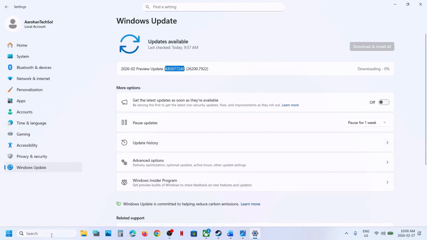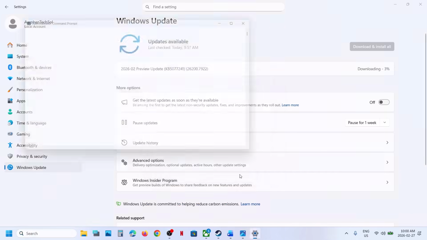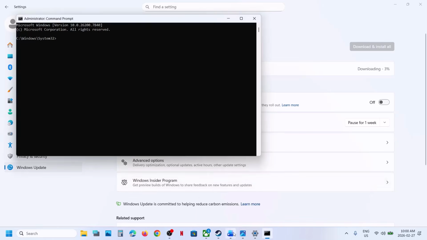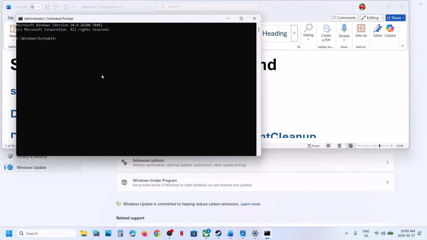Now the first step is to type in CMD in Windows search box, make a right click on command prompt tab. Make sure that you run command prompt as an administrator only. Click on yes to allow and then copy the first command. All these commands are provided in the video description. Copy it, paste it over here, hit the enter key.